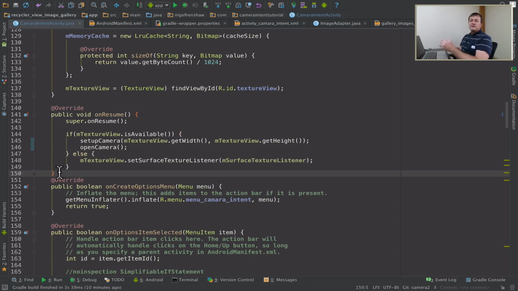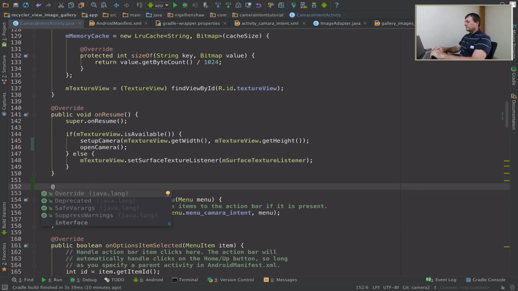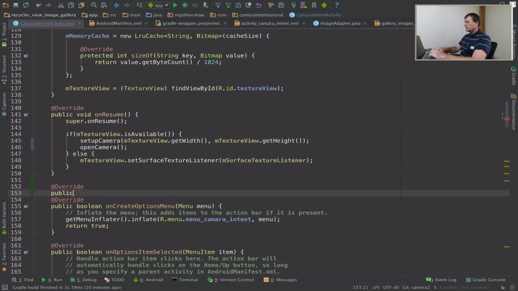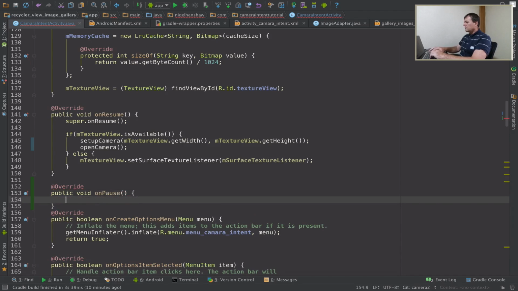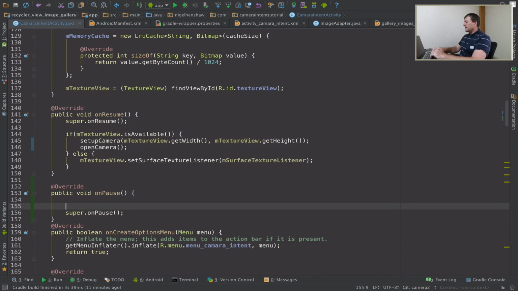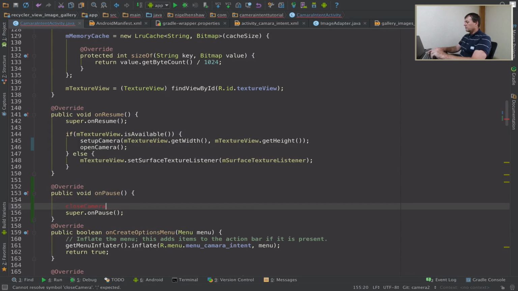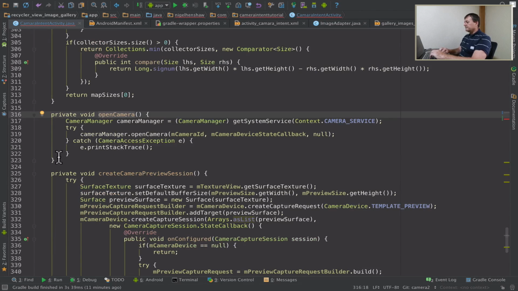Okay, that part's completed. Now let's clean up our resources, and we'll do that on pause. We always call the super at the end. And in here, it's probably a good idea if we create a close camera method to try and keep things tidy. So I'll go to open camera and I'll put the method below that.